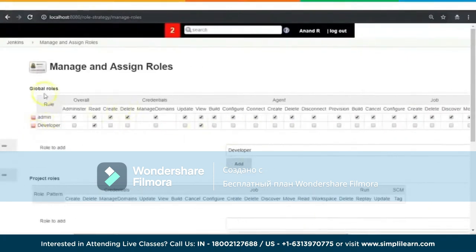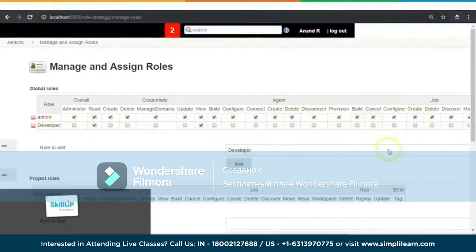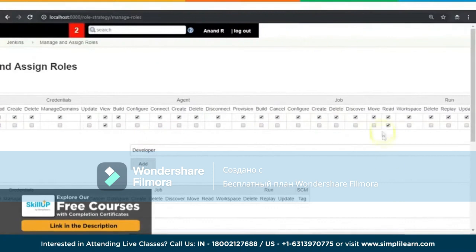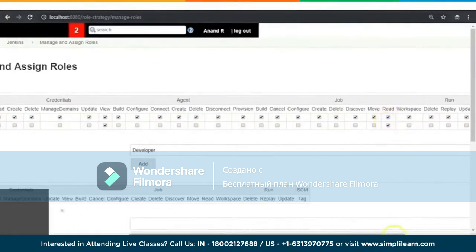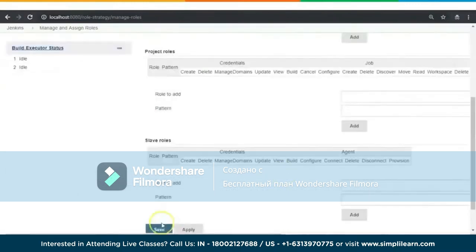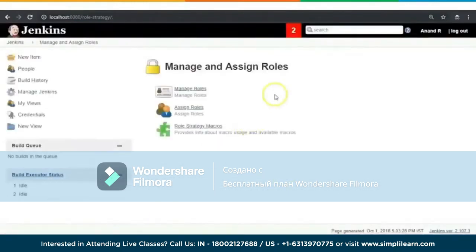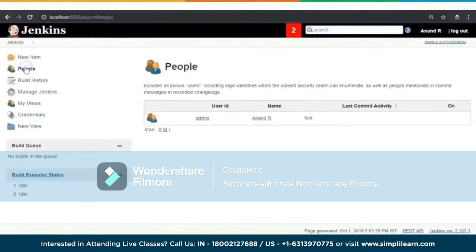So what I'm doing is creating a global role called developer, and I'm giving him very, very limited permissions, in the sense that I don't want this developer to be able to run any agents, nor create jobs, or build jobs, or cancel jobs, or configure jobs. At the max, I would just want him to read a job that is already put up there. Okay, so I would save. Now I've created a role. I still don't have any users on the system. So let me go ahead and create some user on the system.